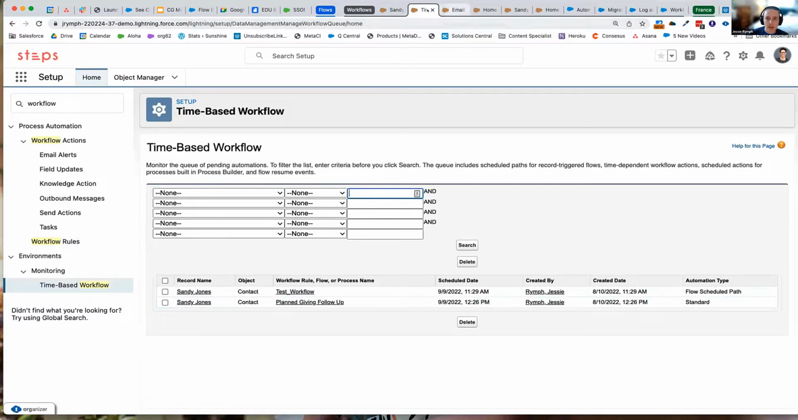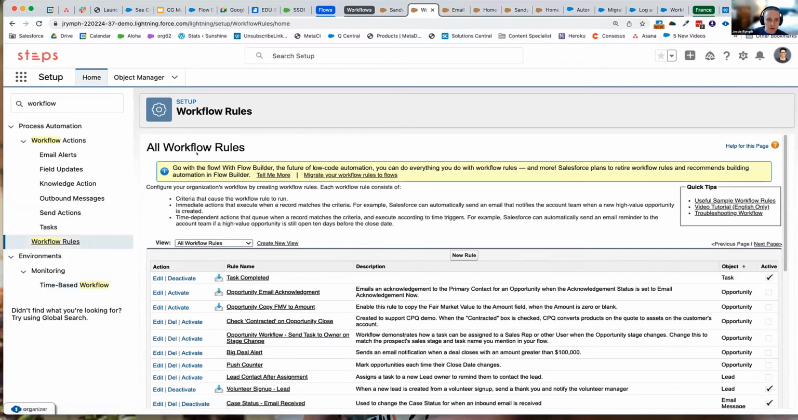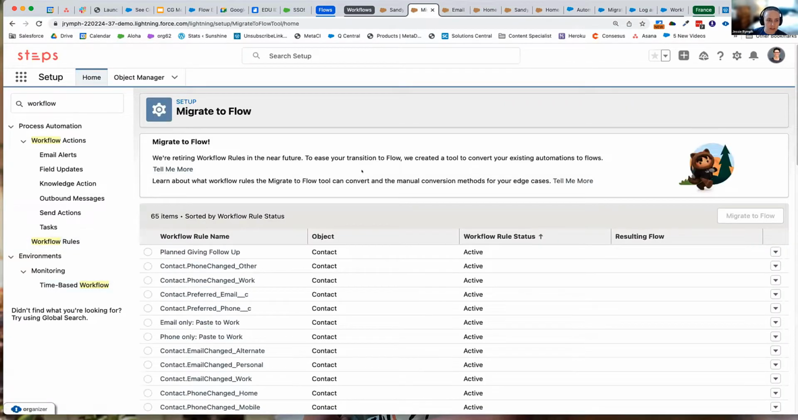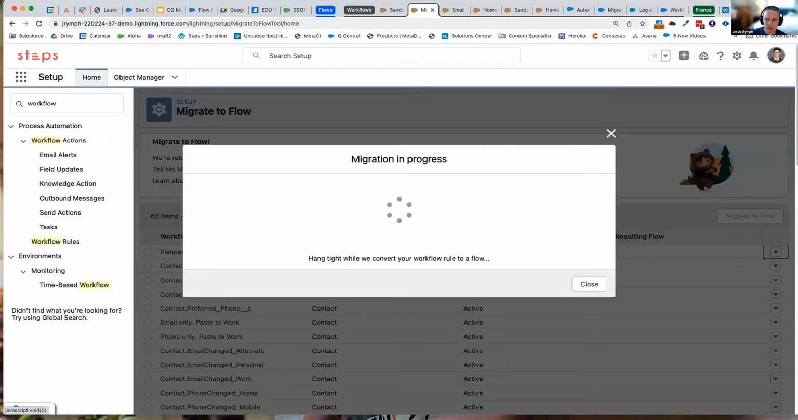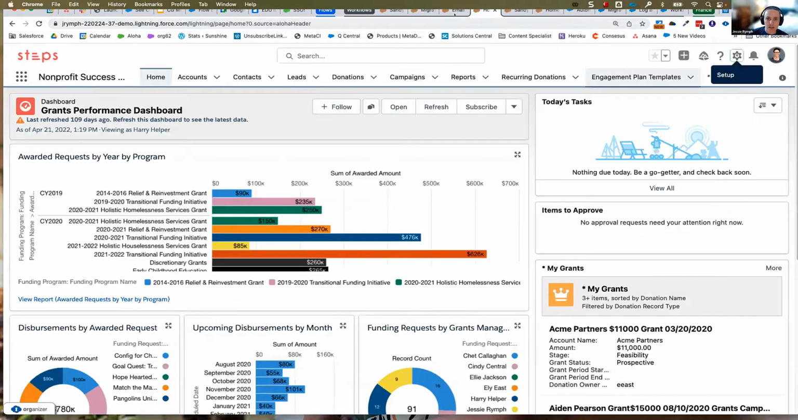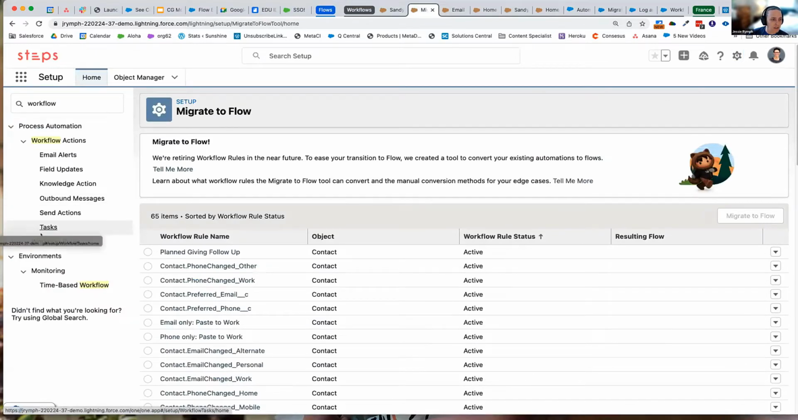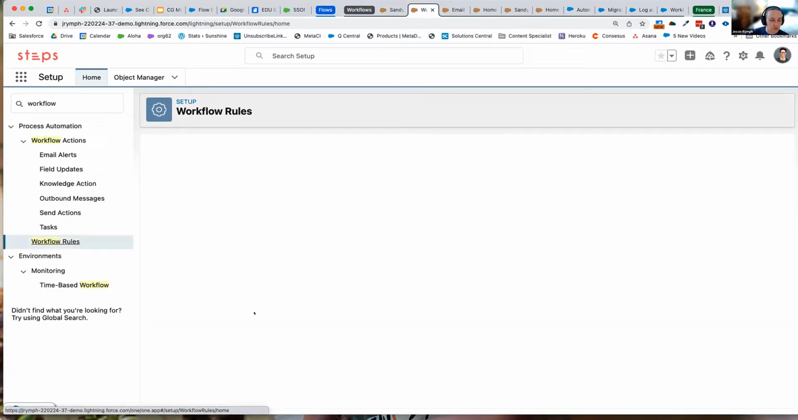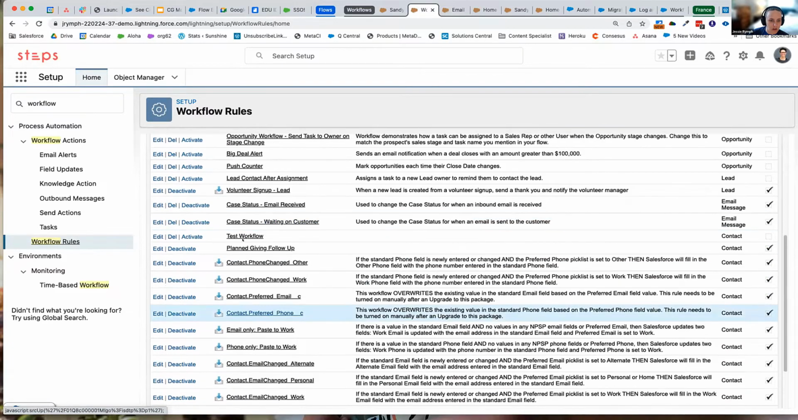Now I'm going to go back into my workflow. And I have this helpful tool at the top, migrate your workflow rules to Flow. I'm going to start with this workflow I just showed you. So I'm going to click over here, migrate to Flow. Aha! We can't migrate it because it contains a task. So I created another version, I think, that doesn't have the tasks in it. So we're going to have to recreate those tasks on our own.